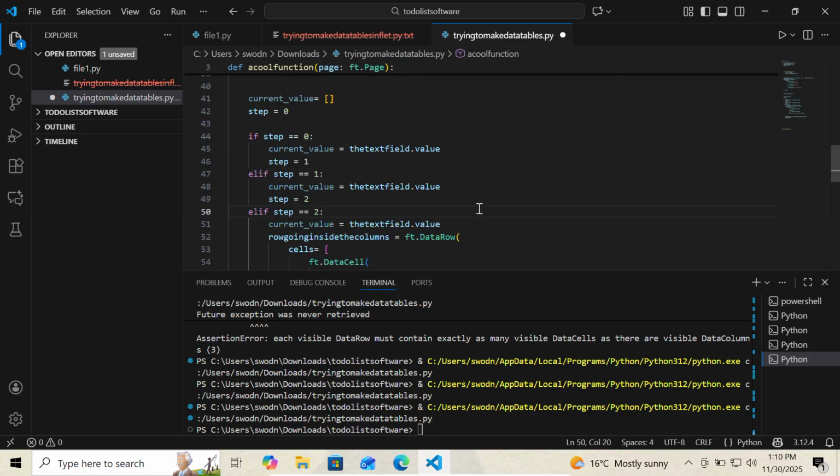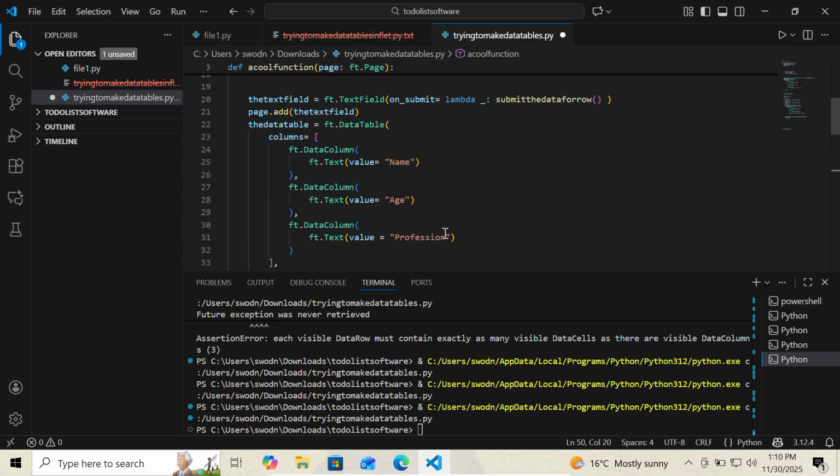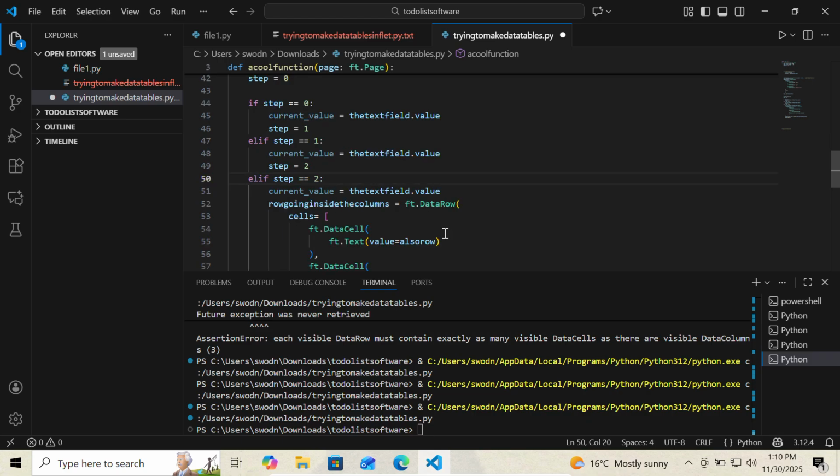Also, I need to change some logic. So after this final step is executed, what it's gonna do is put the text value in this, so it holds all three values. Then it's going to create this variable, so store the data row. Okay, values equals to also row. Alright, I need to make a small tweak to the function here. Store that value inside also row, and then I need to assign also row.